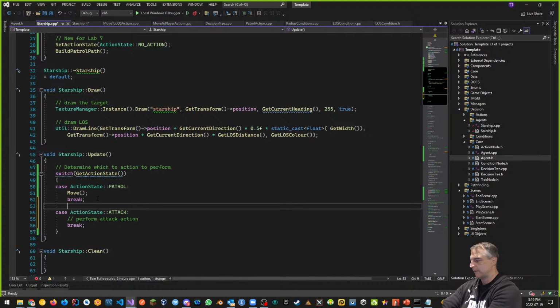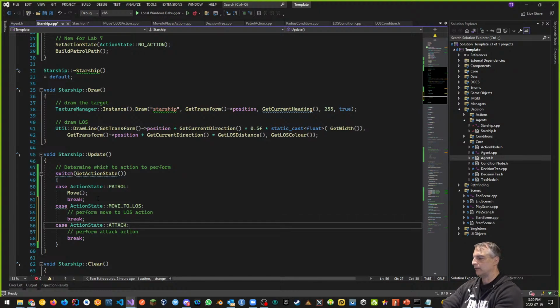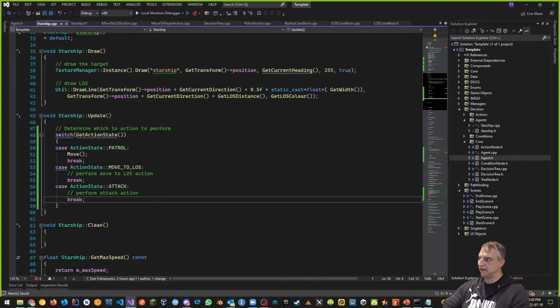That's going to happen another time. And I could also have a case where I want to do the move to line of sight, and this would be again something like perform move to line of sight action, whatever that is. How we're going to do that, we're probably going to steer to wherever the closest node is that gives us line of sight, as an example, and so on. I'm not going to do the rest. But that's the idea here in our update function. Okay, let's see if this works. So let's run it.